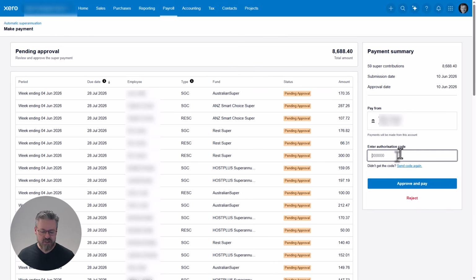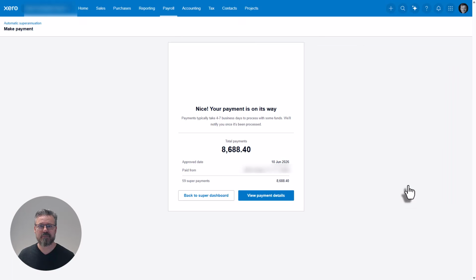From here, enter in the authorization code that you just received and select Approve and Pay. And just like that, Xero will now debit your bank account and send all of those funds to the relevant superannuation accounts for you. So that's it. Payday Super inside Xero is now done, and you can go and do something else. So as you can see, the process is fairly straightforward, flowing on nicely from processing the payroll.